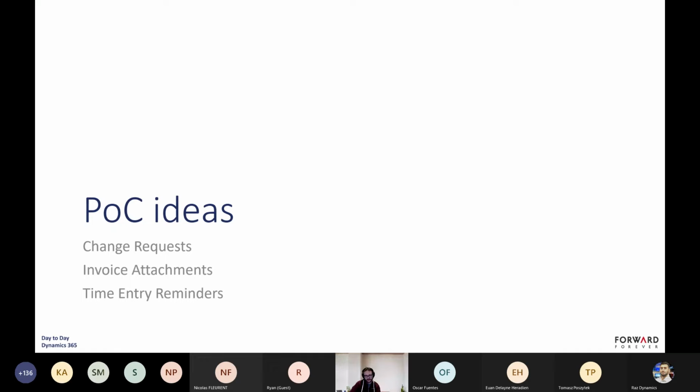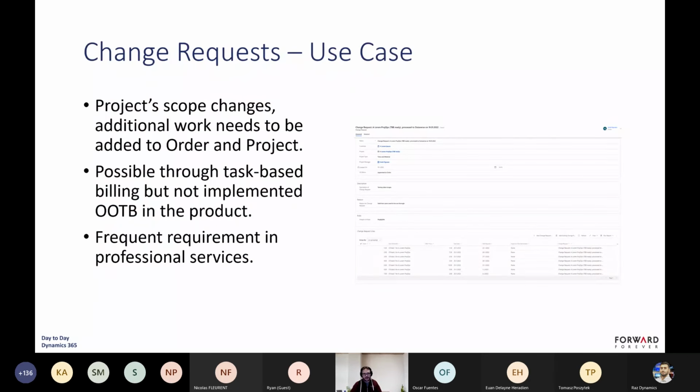So there are three different approaches that I've created. There's a change request approach, which is naturally not in the product in Project Operations, and then there's an invoice attachment approach and a time entry reminders approach. Now, as I'm going through these approaches, I want you to think about which are suitable for Power Automate versus for creating pro code, based on what bits and pieces of the entire Microsoft cloud they touch.